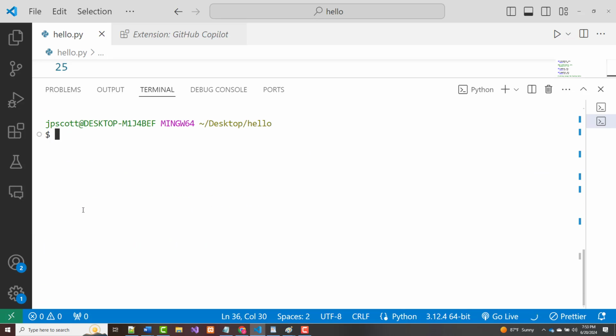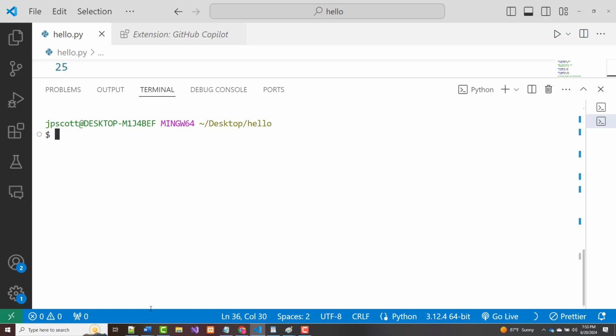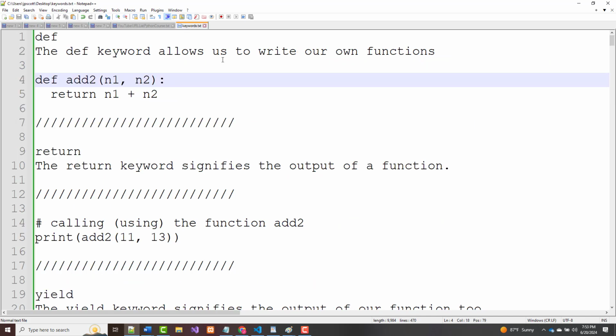Okay? So let's go back and look at this. And why am I even doing this with you? The first word that we have in here is def. It allows us to write our own functions. So I'm defining, in this case, add2. So it's def followed by the name of the function. Then a parenthesized list, which can be empty if there's no arguments or parameters passed in. In this case, I'm passing in 2 numbers. A colon, and then the body.